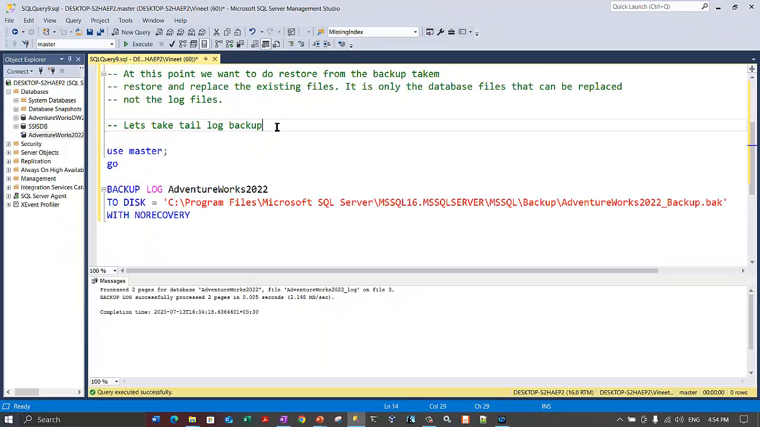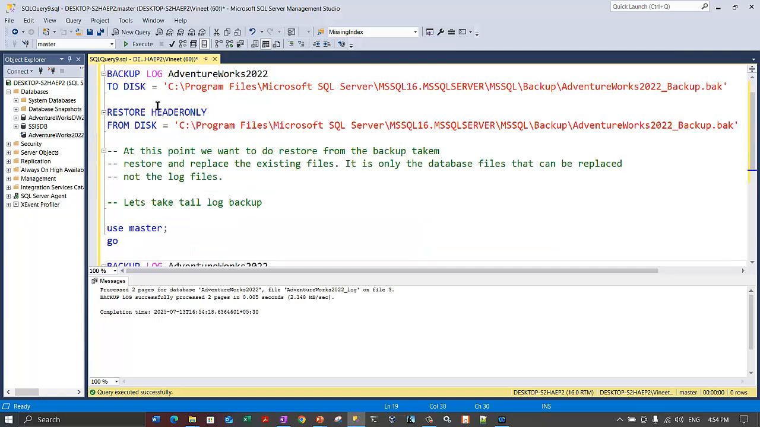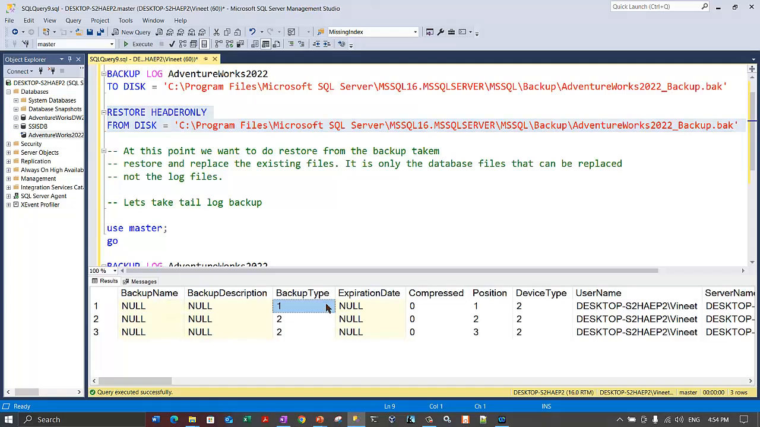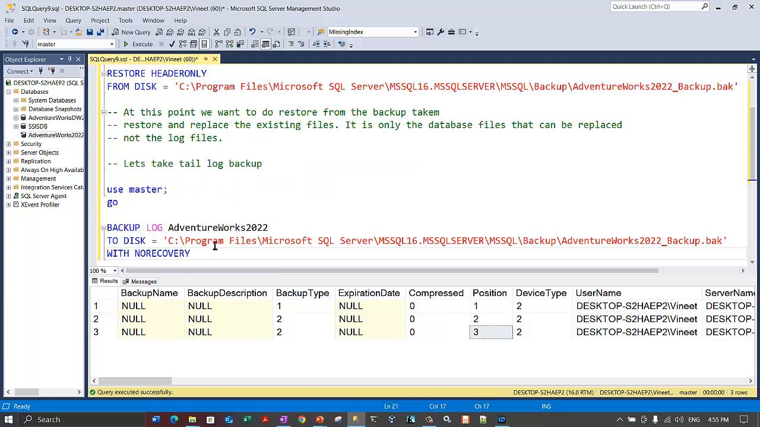As mentioned in my comment over here, we have taken the tail log backup, and at this point we can check the file as well if you want. You can execute these two lines of code to see how many backups are in there. So we have 3 backups. The first one is the database backup, at position 1 or backup set 1. The second is the log backup, at position 2. And the third one is the tail log backup, at position 3. So this particular file contains 3 backups: one database backup and two log backups, one normal log backup and one tail log backup.